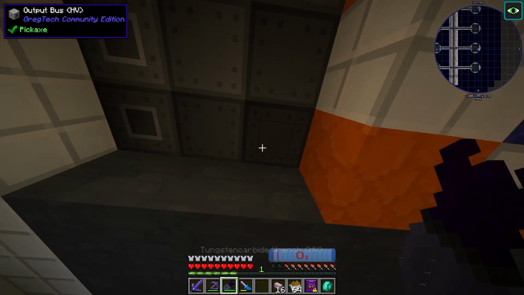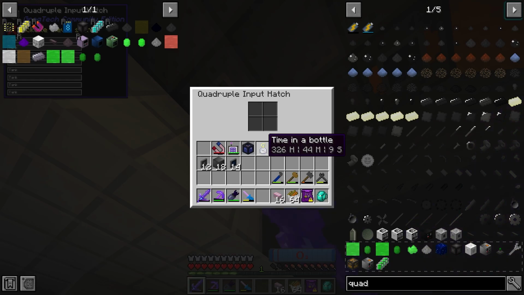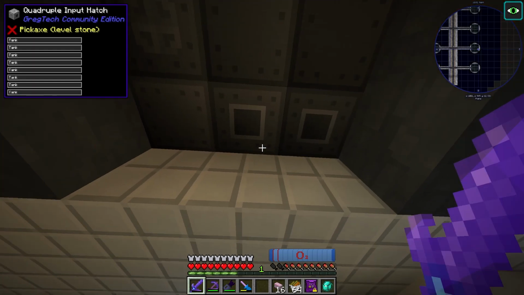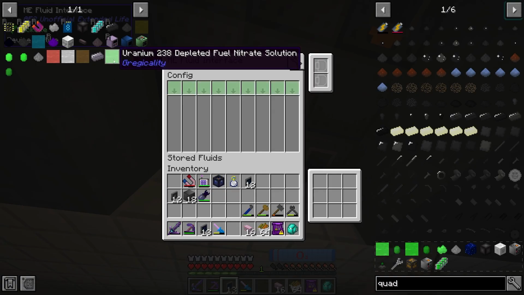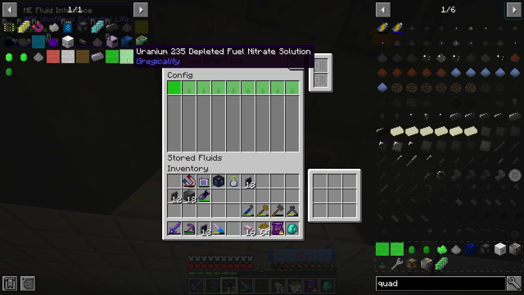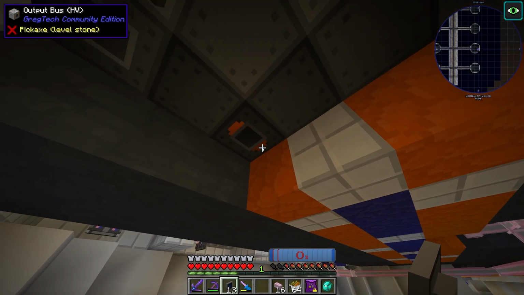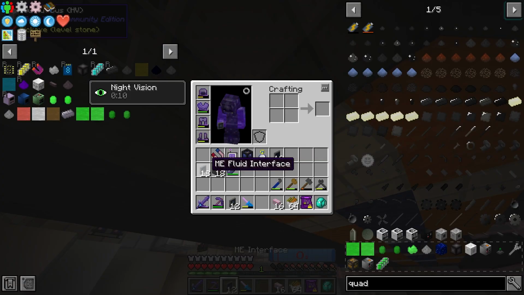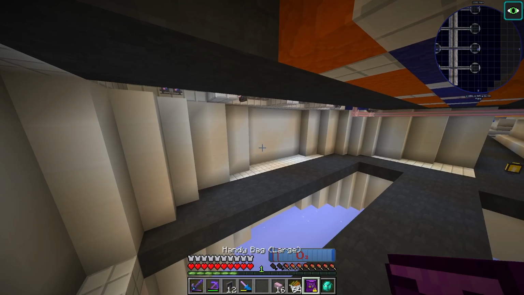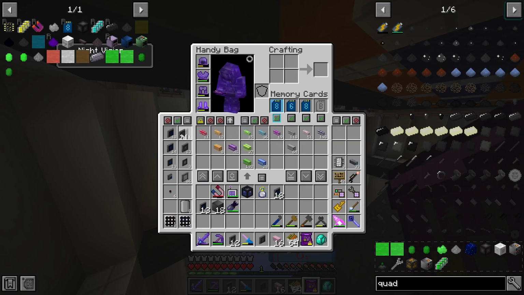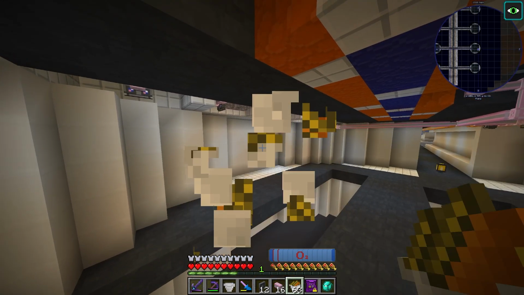So to get this wired up, what do we need? Output bus. One of these input buses is just going to be empty. This one is going to be, yeah, these. I think we can just safely have this as a storage bus. We might revisit that, but I think we'll be fine.